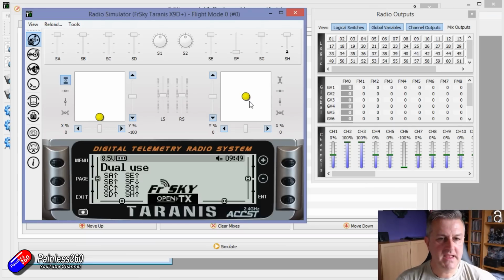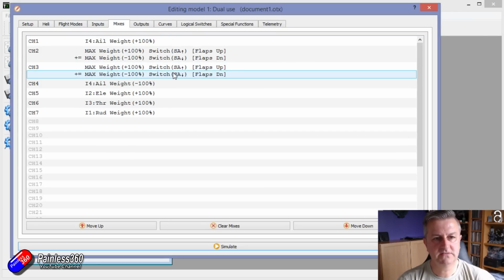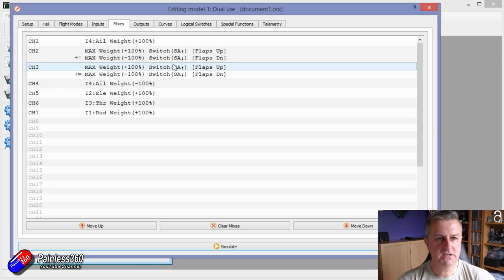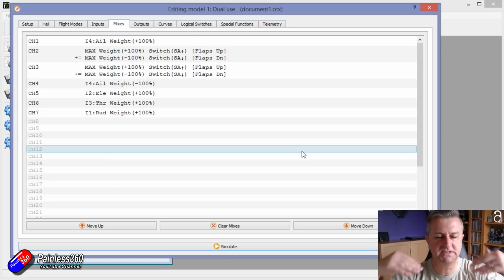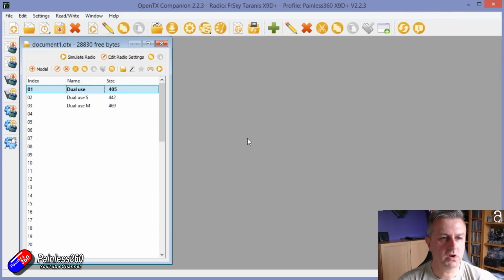Next job then is to do the flaps. Now the flaps, if we look at how they're set up, switch A in the two positions gives us flaps up and down. So if we simulate that again, if I move switch A, you're watching channels 2 and 3, there are the flaps moving. In reality, I would probably add a slow up and down just here, just to make those flaps descend and rise in a slightly more scale way. I don't like it when they just jump up. It looks a little bit too modelly.